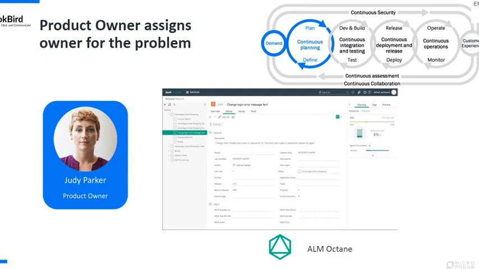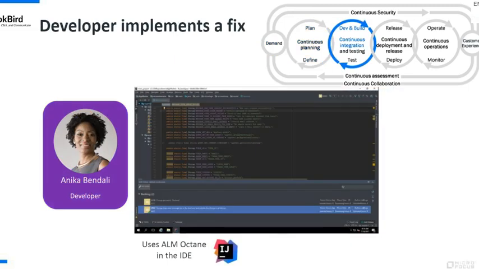At this point, Annika, our developer, gets a notification from ALM Octane within her IDE that she needs to work on the task. Within IntelliJ, she gets a view of her tasks from ALM Octane. She goes ahead, fixes the code, pushes the change, and the software is built by the continuous integration server. In this case, it's being orchestrated by Jenkins. When Jenkins kicks off the build, the team is able to see the Jenkins pipeline and the various jobs that are being executed from within ALM Octane. This is part of the continuous integration phase.